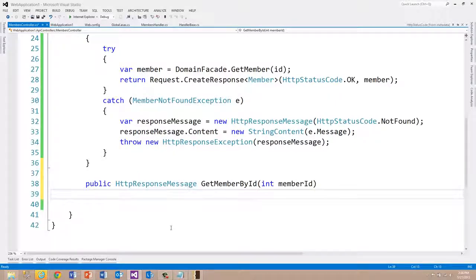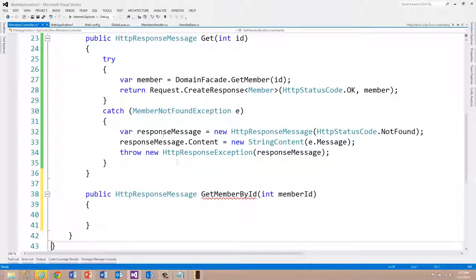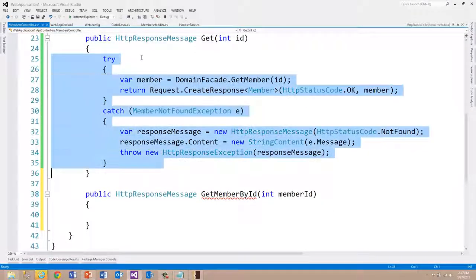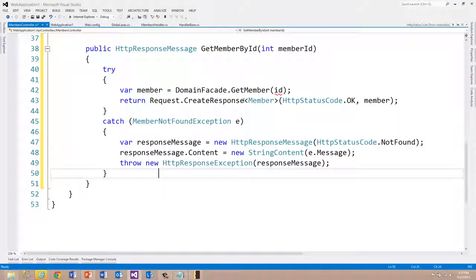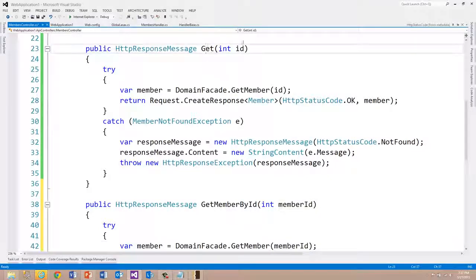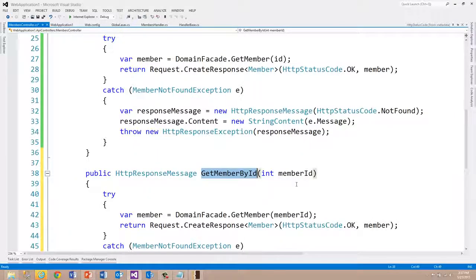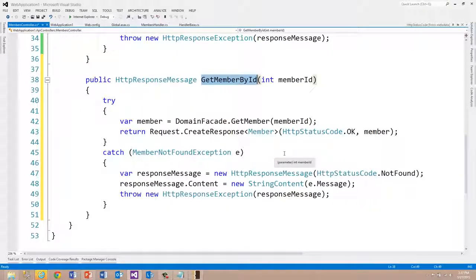Okay, so one question is, let's also do the same thing here. Actually, I'm just going to copy the entire thing, and this will be member ID. So instead of having a get with an ID, I have a method that says get member by ID given a member ID parameter, and then I do the same thing, calling the same method. The question is, is this going to work, or can we have such a thing?